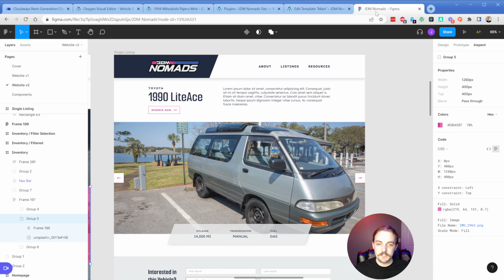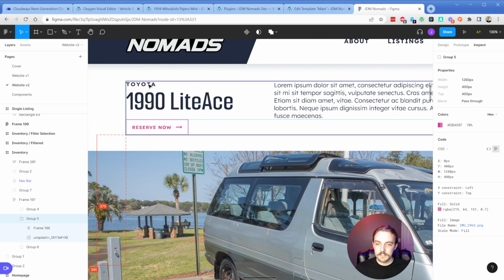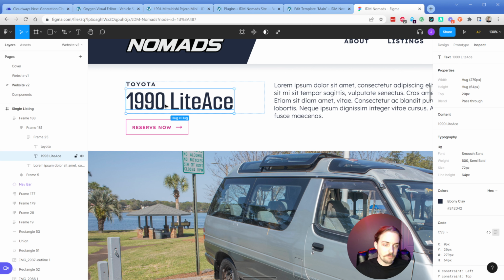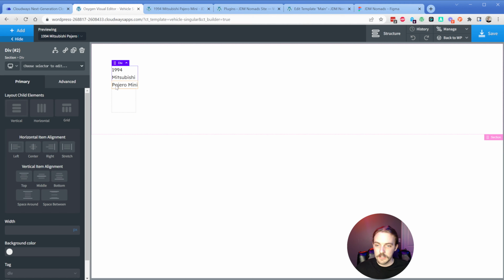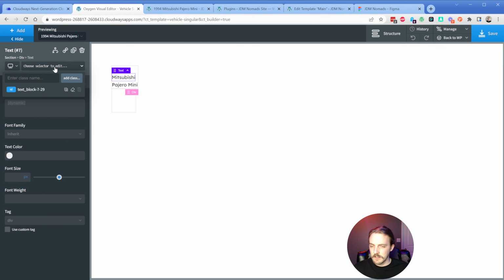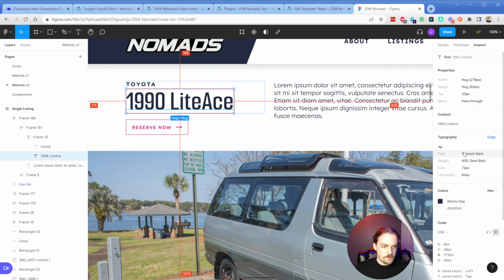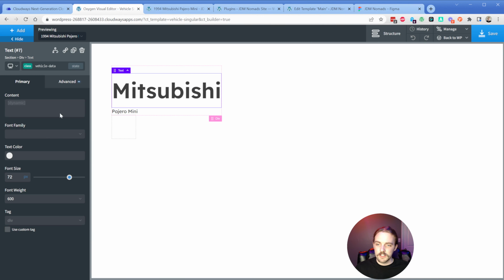Now, if we take a look at the styling, we do have some stylistic stuff going on. So the manufacturer is a lot smaller, and then these are a lot bigger. So what are these? It is 72 pixels and 600 font weight. So let's just go ahead and change those. Let's create a class called something like vehicle data. Font size was 72, font weight was 600. And then I don't know if this is a Google font. Smooch Sans, interesting. Smooch Sans, there it is, perfect.